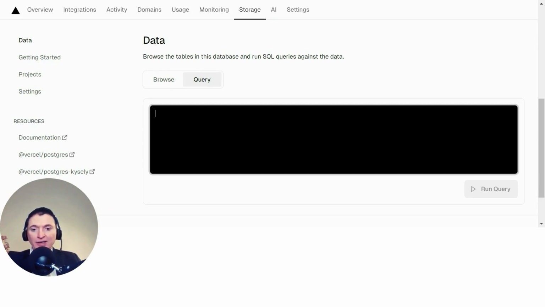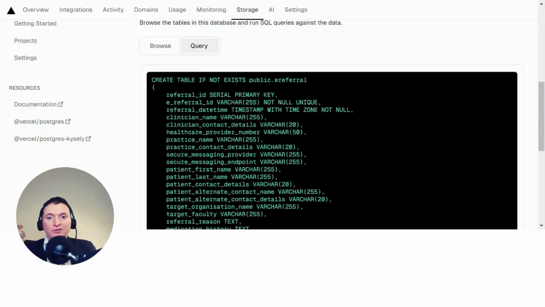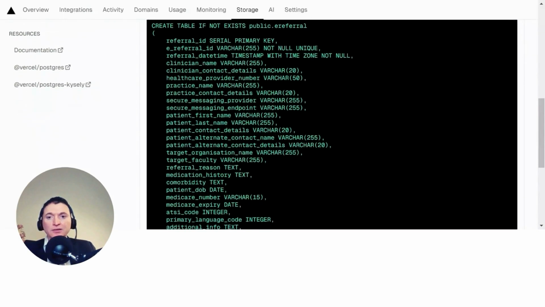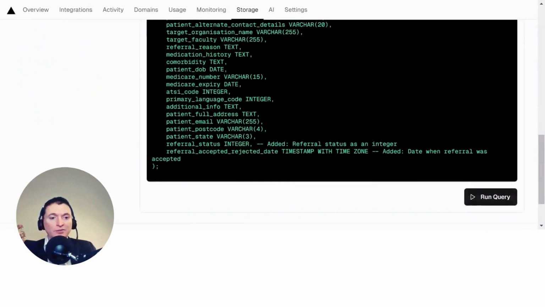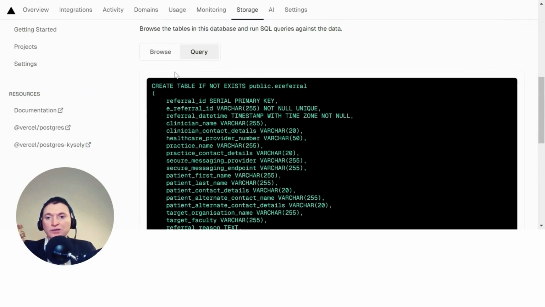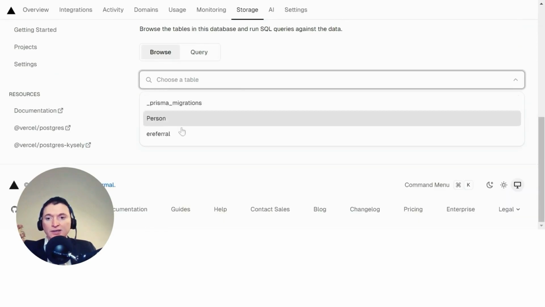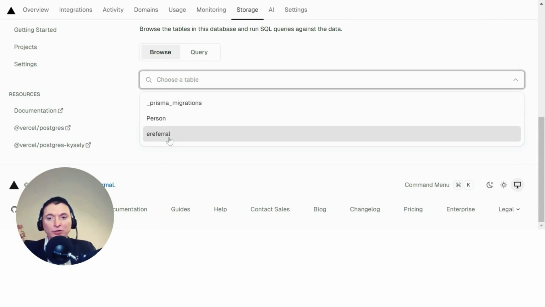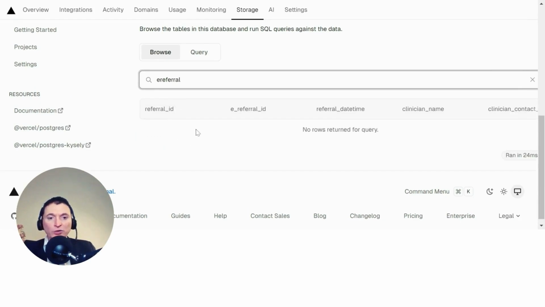I have pre-prepared my create table statement. I've just pasted the create statement. Let me run the query. It says the query is successful. Just to see how this works, let me click on browse. I can see now there is a new table called eReferrals. In the eReferrals table, I can see all the various different columns. The table is empty. So far, so good. Now let's go ahead and continue with our demonstration.